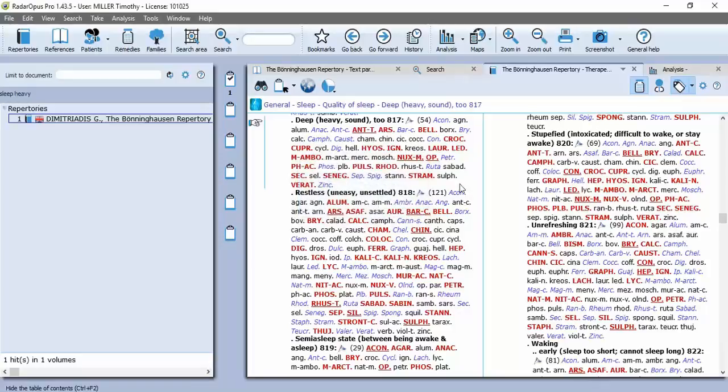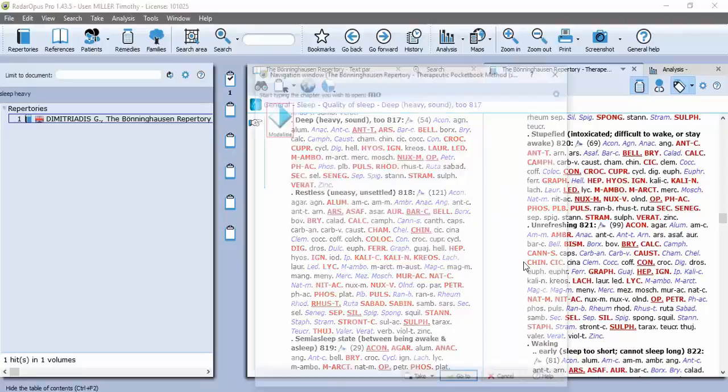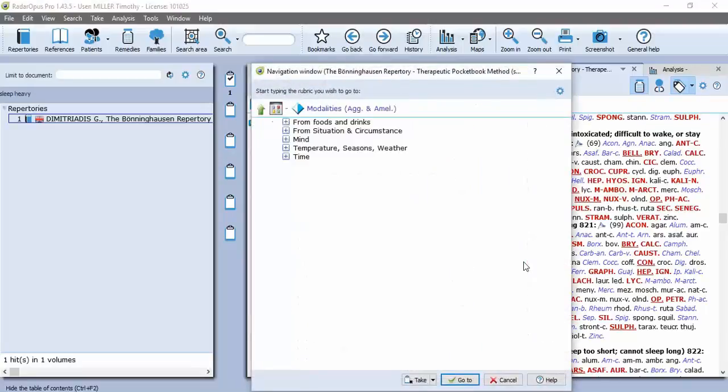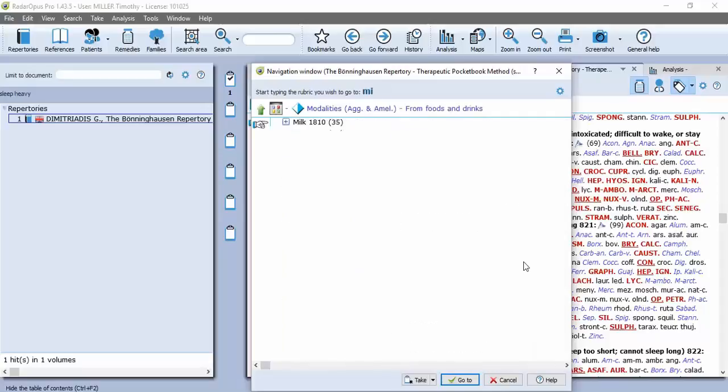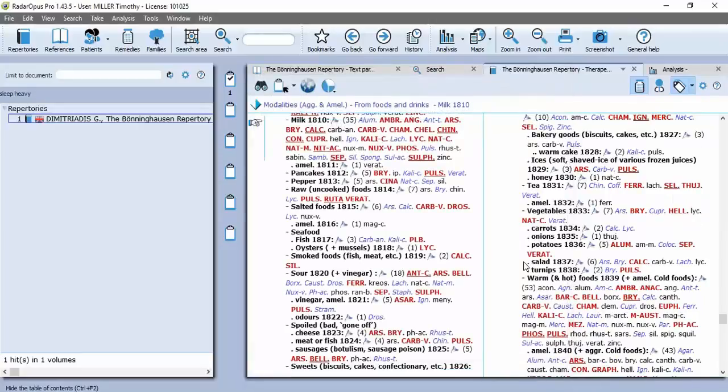Now, that's option number one. Another option is, while you're in the repertory itself, you can start typing in the text. So if you know the rubric you want, you can start typing it in. Let's say I want to type in modalities, and then I want to type in from foods, and I simply start typing, and I can hit enter, and it will take me to the next screen, and let's say from milk. So I've got a modality, we've got aggravation and amelioration, and let's say we want milk aggravates. By clicking enter, it takes me to that rubric.